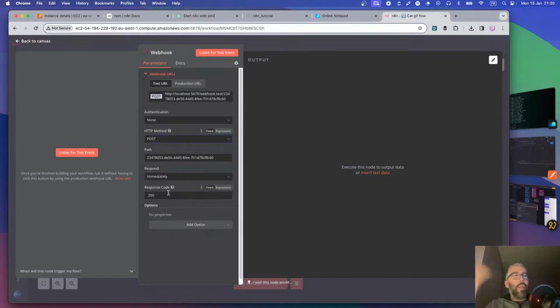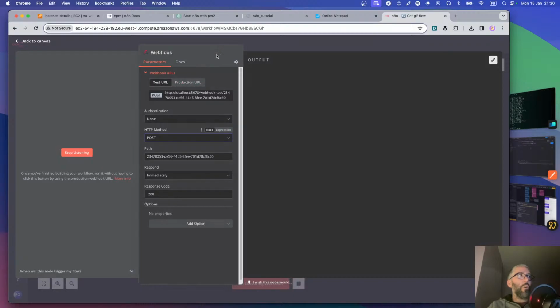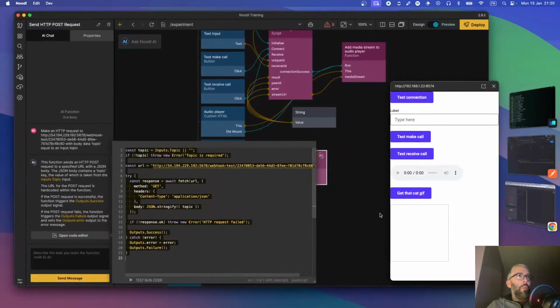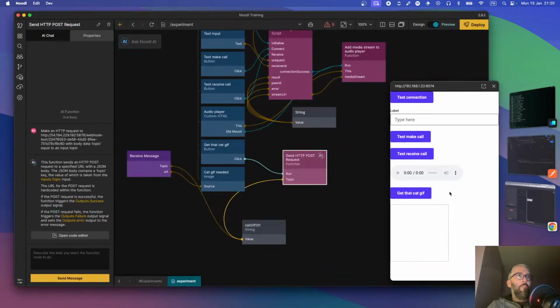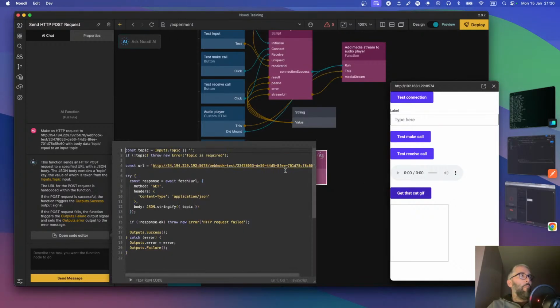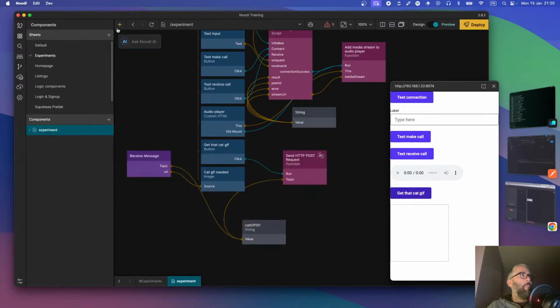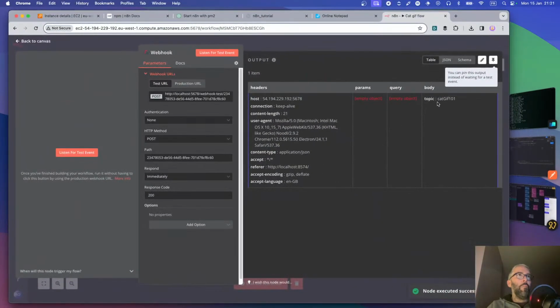That's very simple. I mean, we're trying to get the cat GIF, but actually in the end, we're not really. We're posting data and then letting n8n do another post itself. So we're actually not receiving anything from the endpoint. We're posting and asking it to do some work for us. So that would explain a lot, wouldn't it? Post. There it is. Topic cat GIF 101.